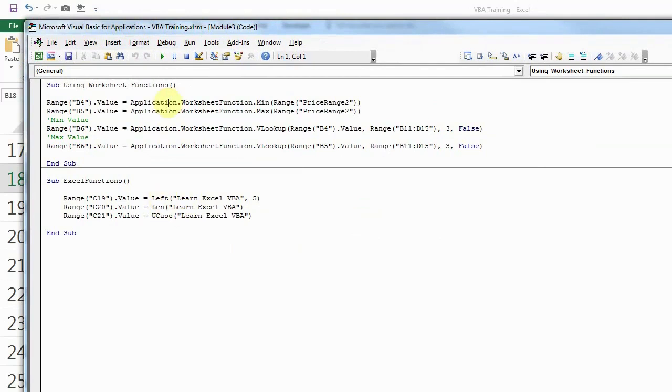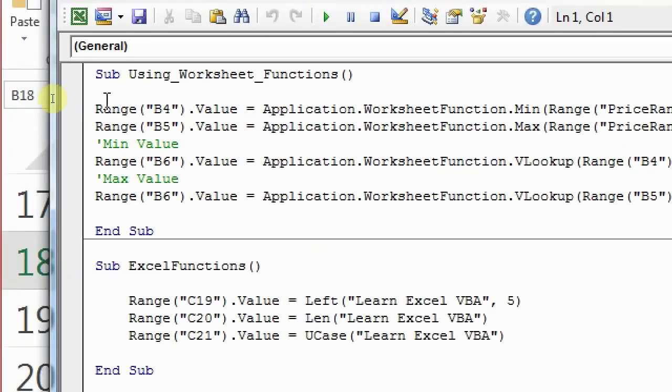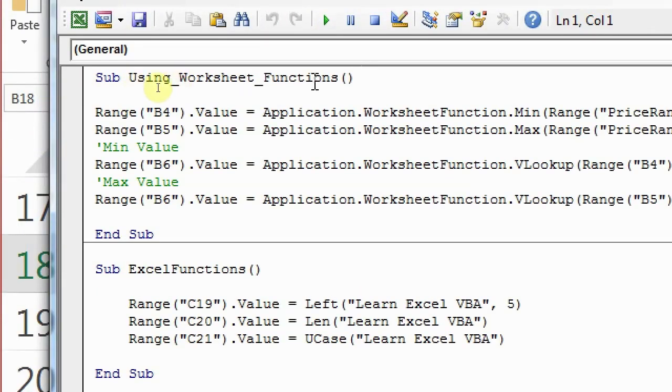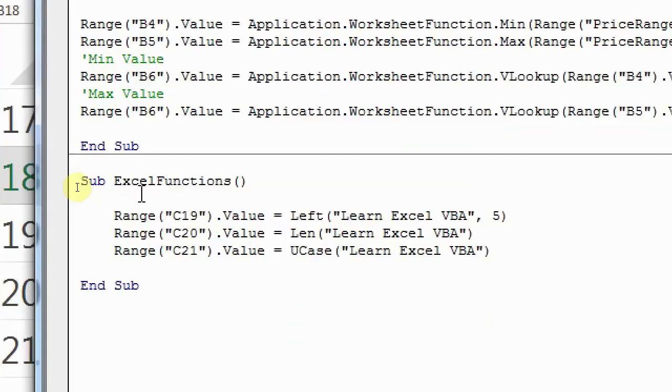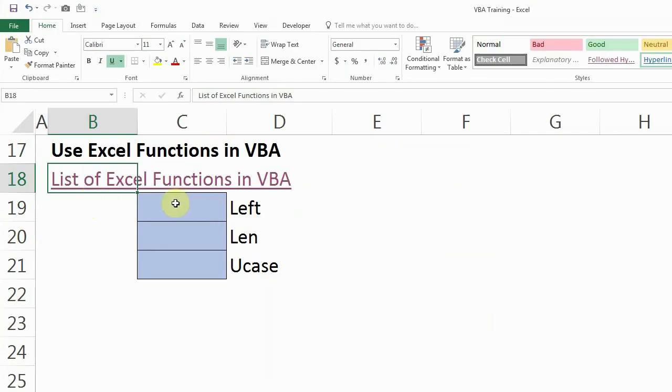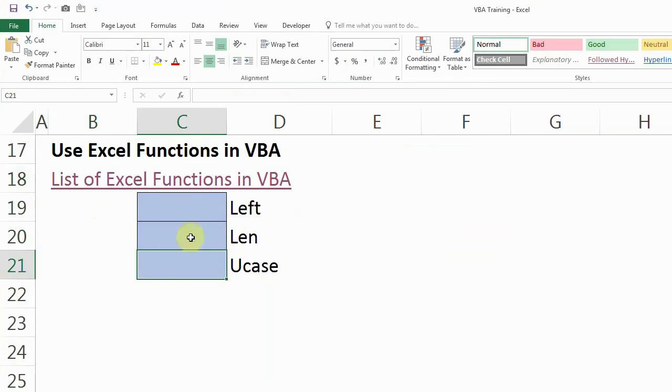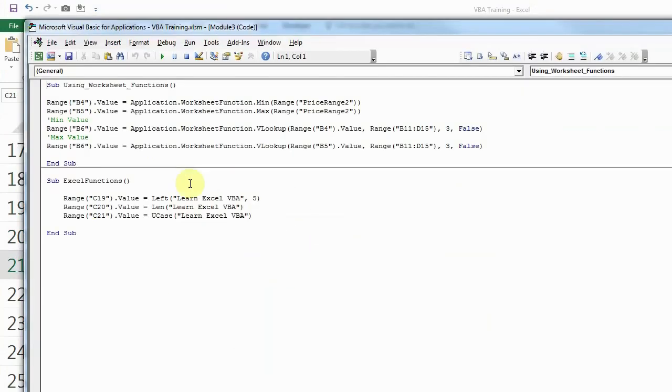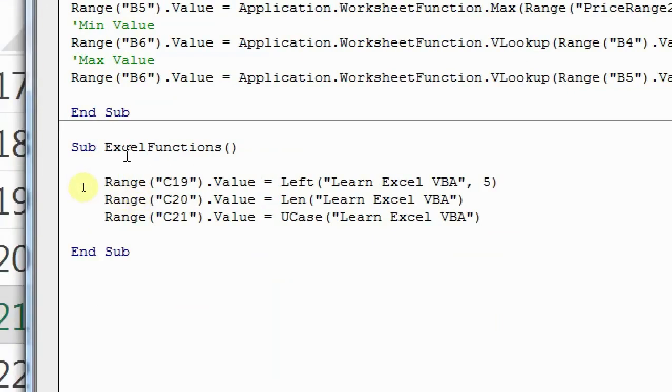So as you can see on my VBA editor, you can open the VBA editor by pressing Alt and F11, and you can insert a module by clicking Insert and then Module. I already have a module which we saw yesterday. So you can see using worksheet functions was shared yesterday, and today we are going to talk about these Excel functions, right? So as you can see, I have already written some cell numbers. These are the same numbers which are written here, C19 to C21, right? That's what I have written here also, right?